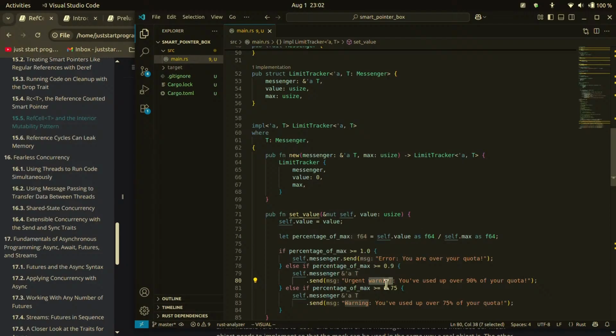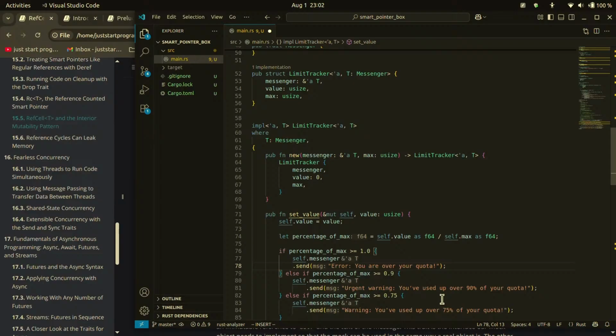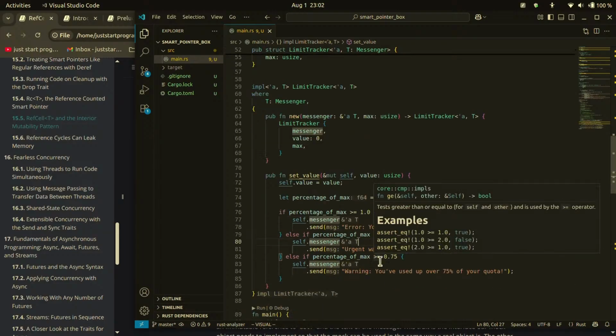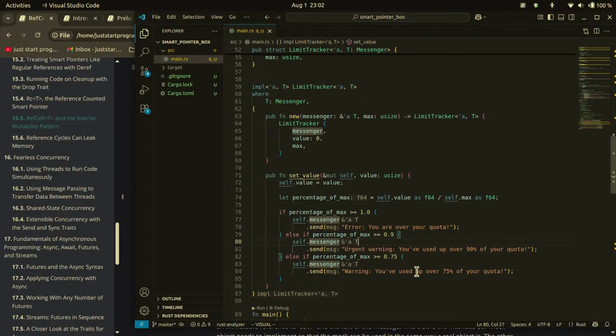There's something a bit strange here. I don't know if you noticed that. So here there's this %t. How about if we move down send this? Okay, now they look the same. If percentage of max is greater than or equal to 75, then you've used up over 75% of your quota.